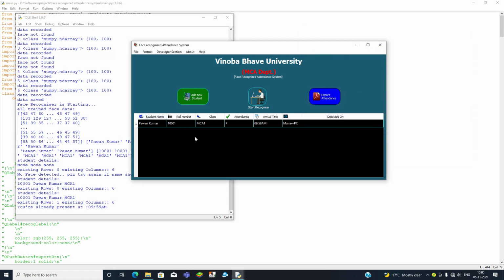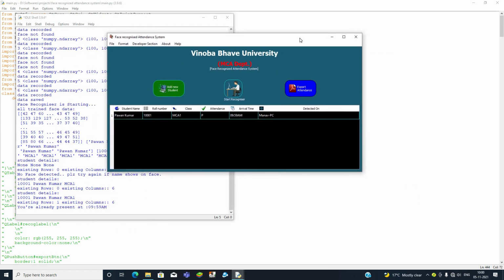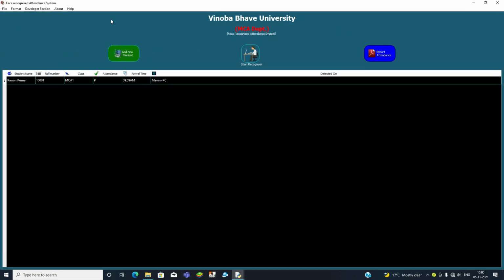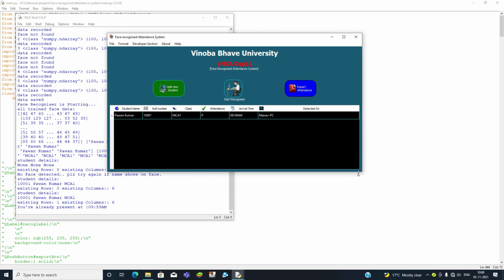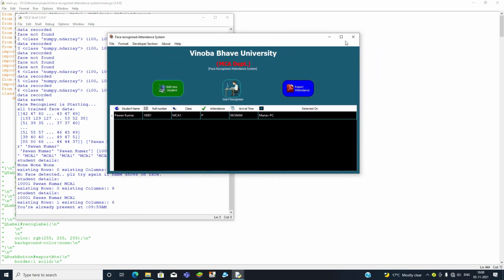Now here this is the data, and now let me show you some other functions of this project. It is very responsive to all of the windows. You can see that on the full screen it is also showing, and my computer is very big and it is working on this also. Okay, you can resize it at any of the window.